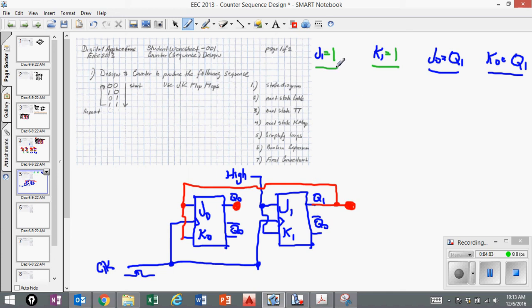One more check to make sure everything's okay. J1 and K1 is connected to high, which represents a 1. And K0 and J0 is connected to Q1, which is fed back to the first flip-flop.